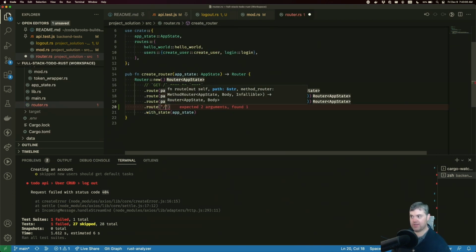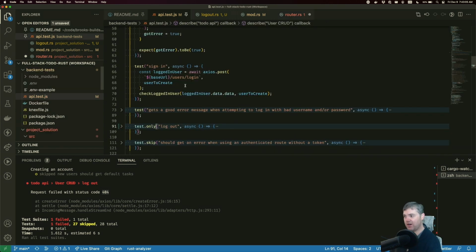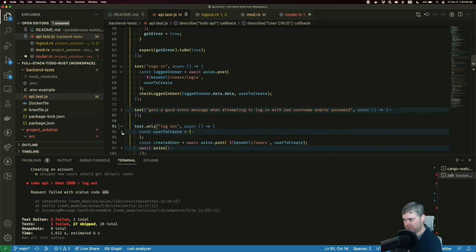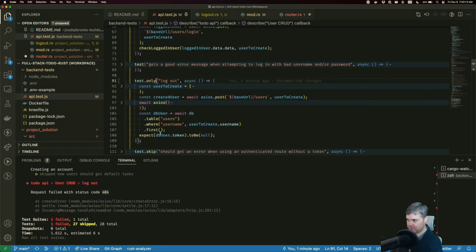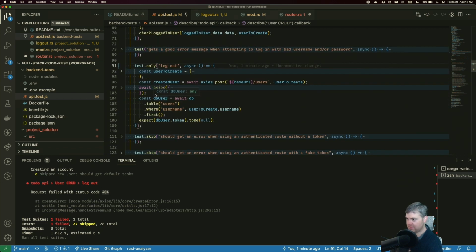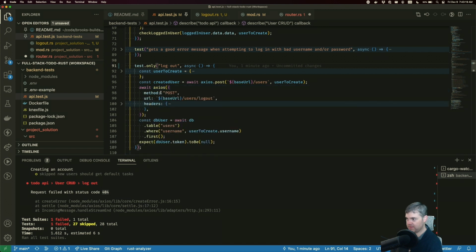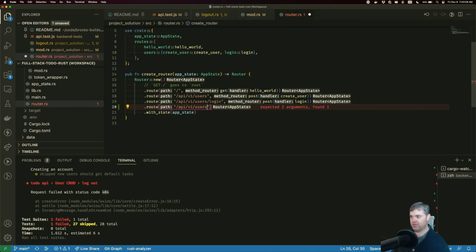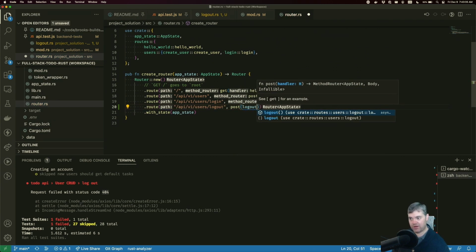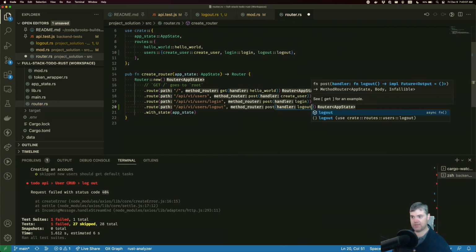Okay, so route. So what is this? API v1, and our test, we're sending this to. Okay, so we first create a user. Then we post to log out. Okay, so users log out. Okay, excellent. So users log out. Looks like it's a post. Log out to that. Okay.